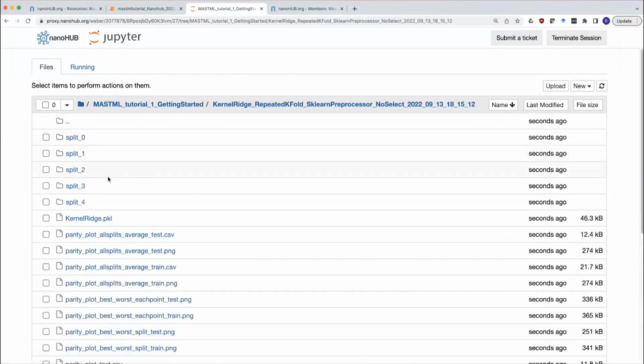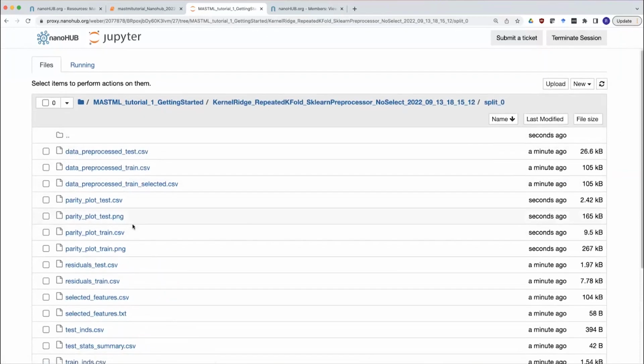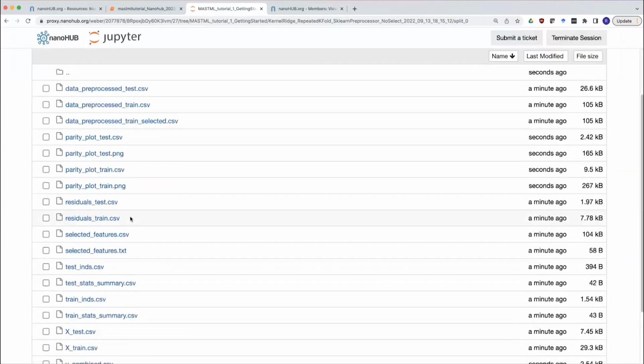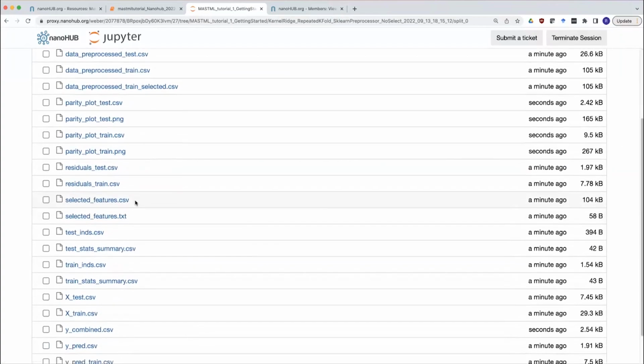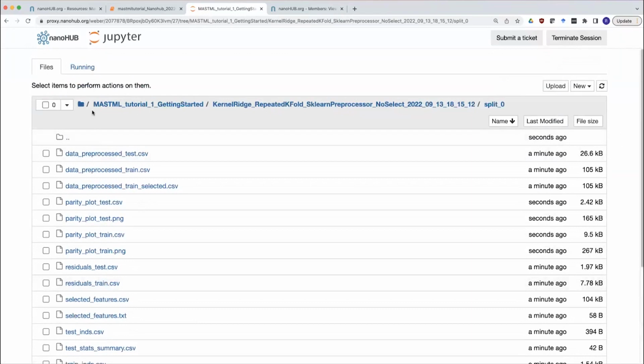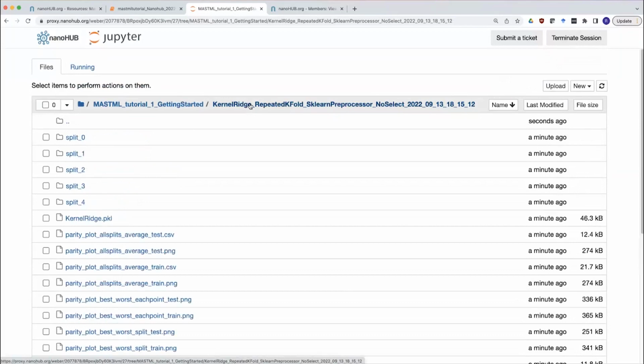So if we go under the kernel ridge model, we have subfolders of every split that was investigated, because there's 5 splits. And then here you'll see that there's just a treasure trove of data files and analysis files for every split. So we sort of have taken a kitchen sink approach of evaluating all the possible metrics that one may care about.